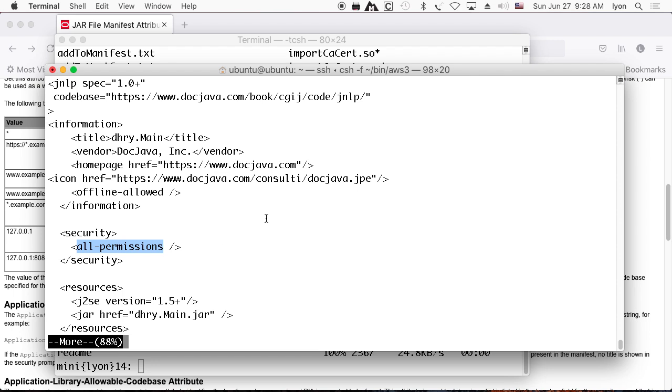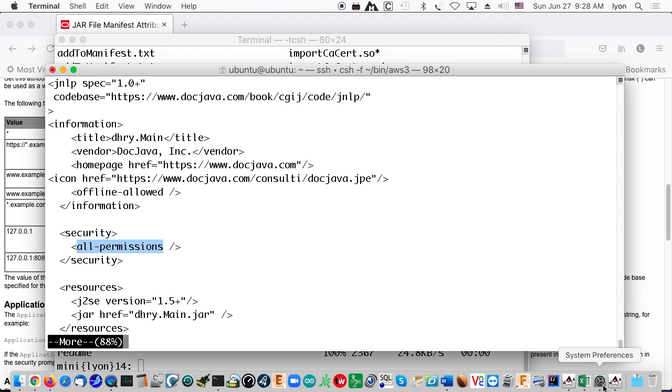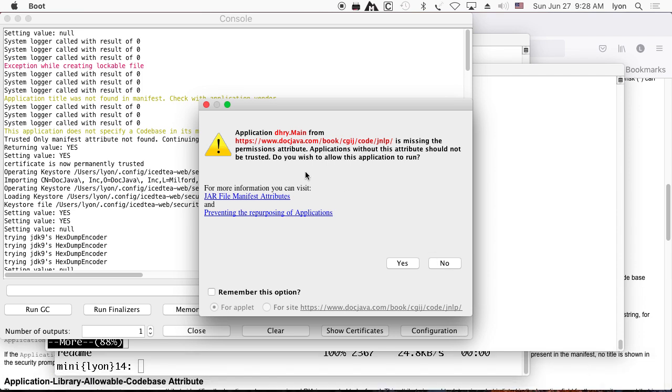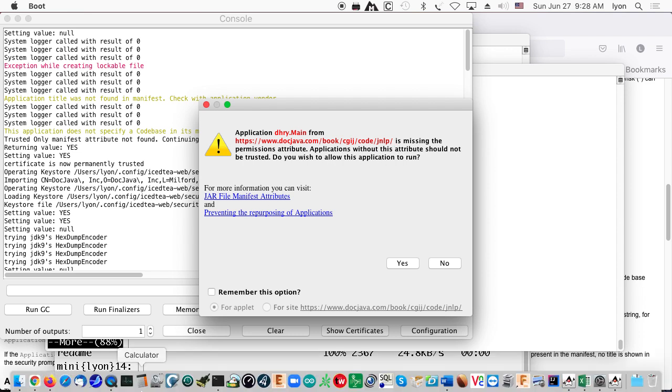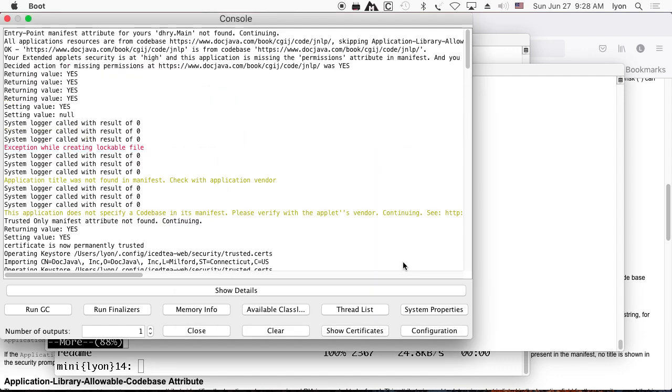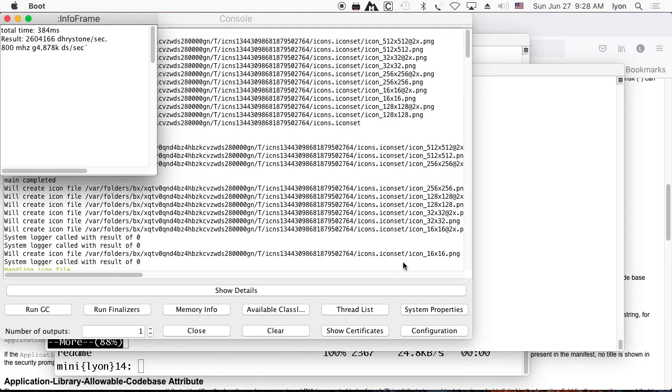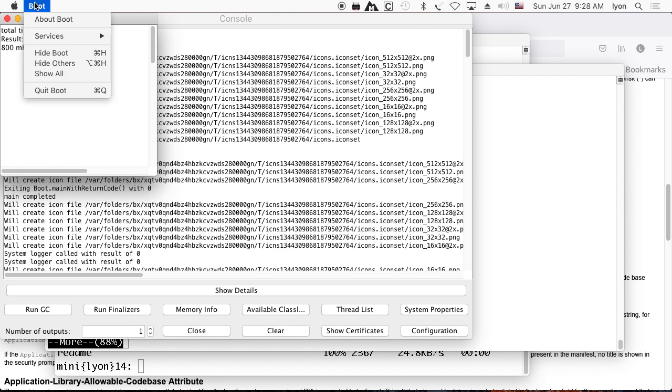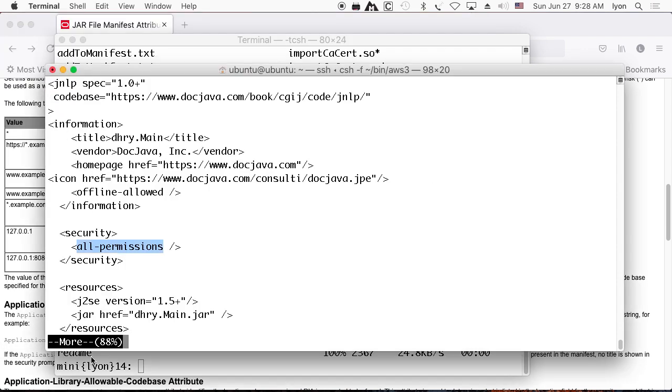But then it says, was it the manifest that's missing it, or was it the JNLP file that was missing it? This is interesting. JNLP. The application is missing the permissions attribute. Where is it missing from? Well, clearly not from the JNLP because we saw it there. Let's remember this option for now and hit yes. And it ran. But the missing permissions attribute, now that's interesting because we see all permissions.